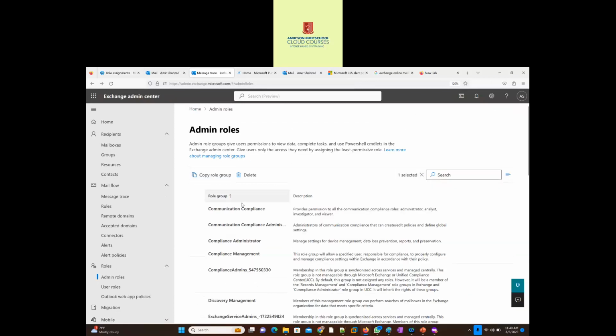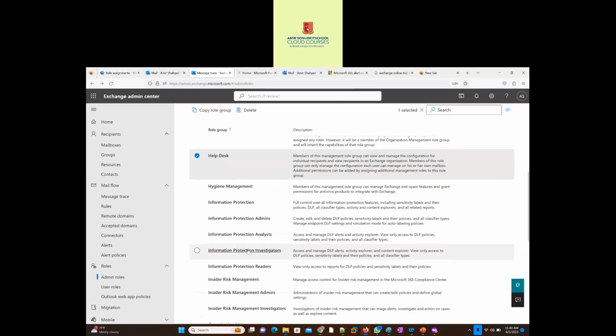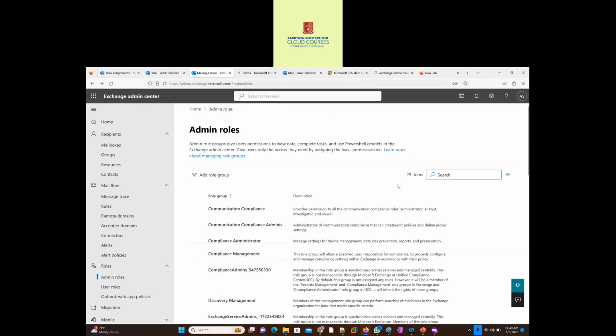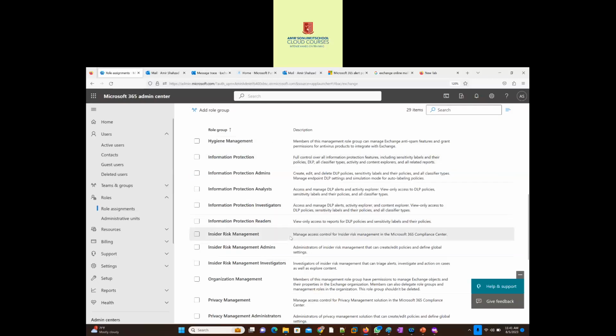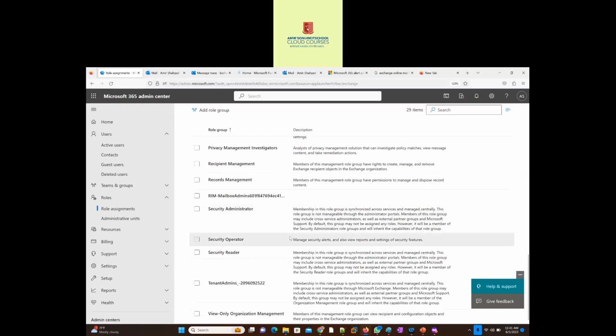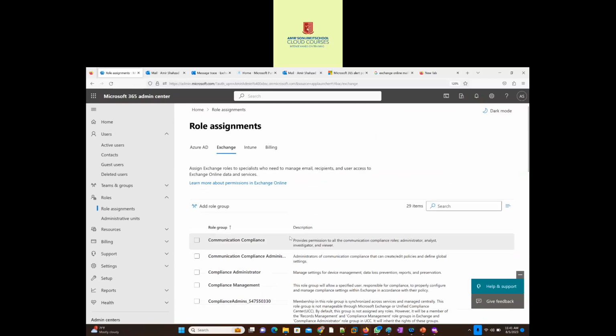While in Exchange, there is one selected. Let me just unselect that. So there are 29 items here as well. So we're pretty much seeing the same thing in Admin Center. This is Exchange Center, so 29 roles there. Those 29 roles are here. So from here also you can give those roles, right?